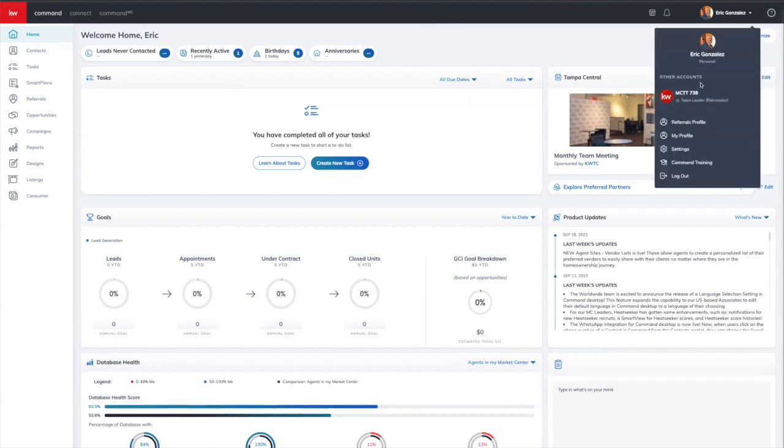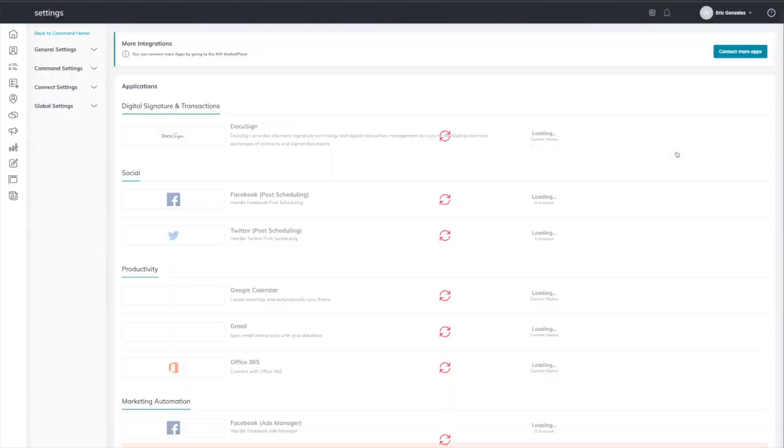One other thing that I'll mention is once you do have your DocuSign account connected to Command, you just want to make sure that you are a member of the board, GTAR, MLS, so that's how you gain access to the forms. So if you have not done that yet, you will not have access to the forms just yet. But once you do become a member, you'll have access to all the forms.